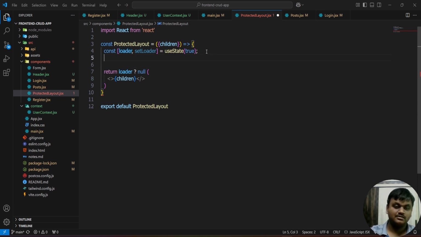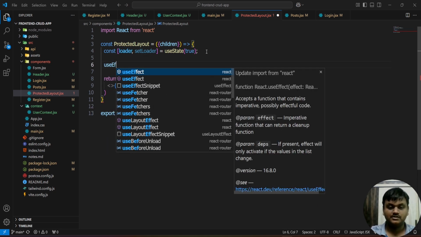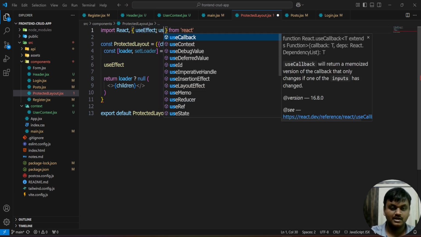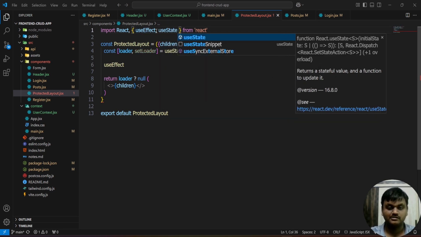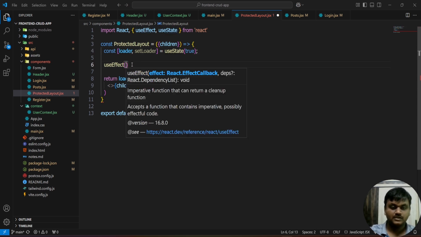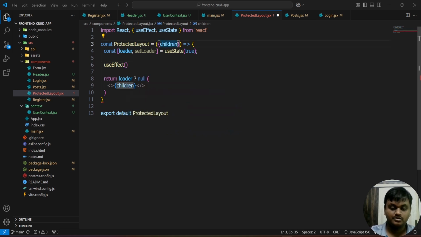For this, we are going to use useEffect and useState also. We are going to import this useState because we have used it here. In the props, one more thing I'm going to take, along with children, is the authRequired parameter or attribute, you can call it.